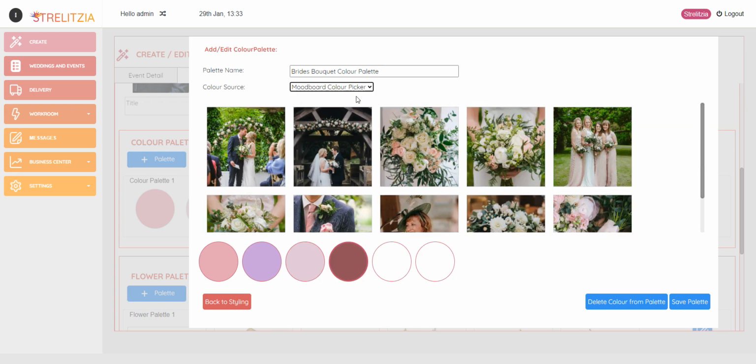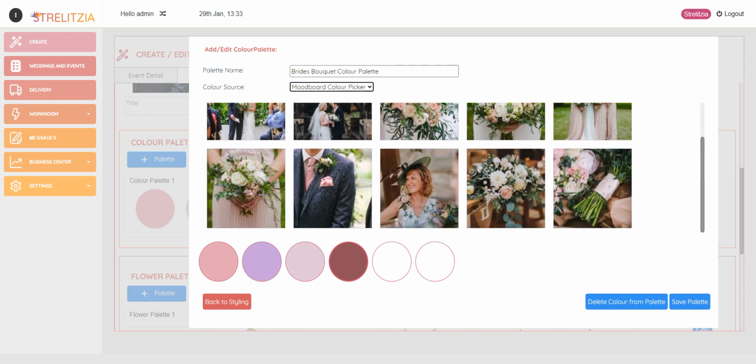I can have a mood board colour picker. So here I can select any part of any of the pictures that I've entered in to select a specific shade from one of these colours. So let's have a look. I'm going to go for that kind of minty green there and put that in there.